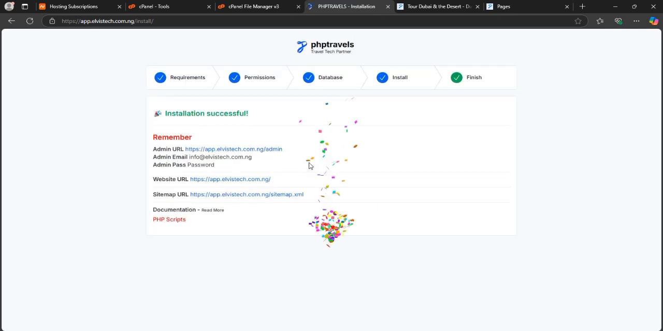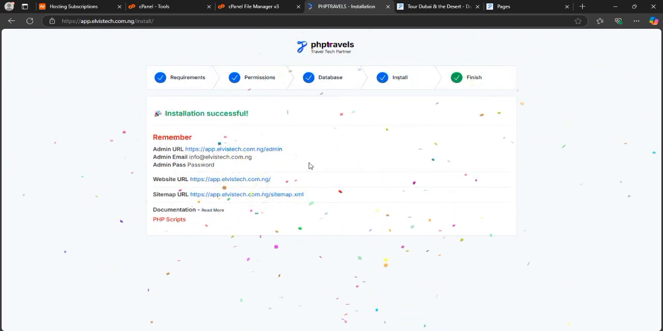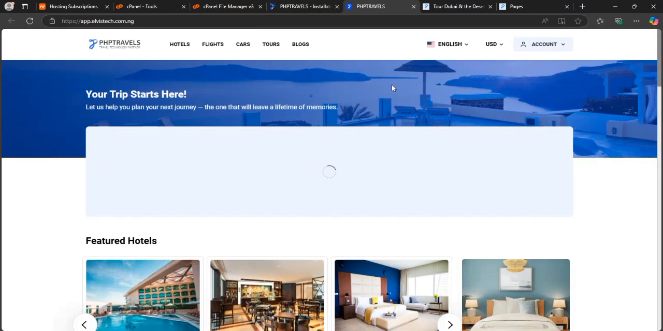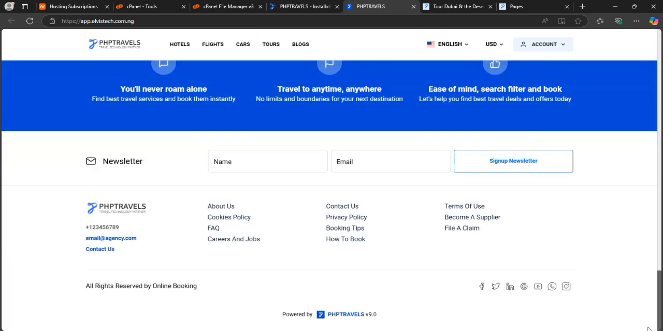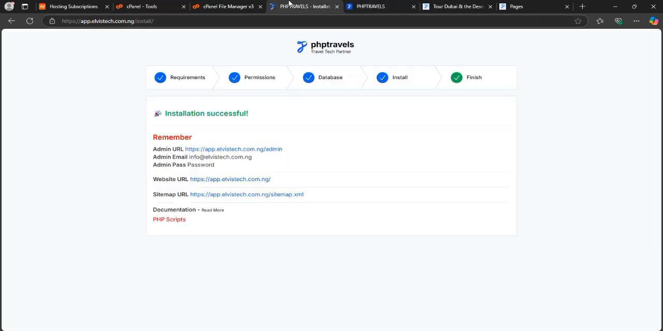So you give it some time, and as you can see, the installation is successful. Now this will be our front end. You see, this is the front end of it. Now this will take us to the admin login page. As you can see, this is your login email, and this is your login password, which we created on the previous page.